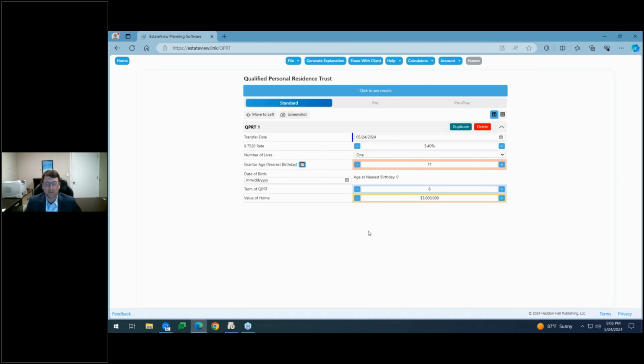But again, it is an interesting conversation to have with the client. I think using the software and showing how it actually works will enable them to understand that and the benefits that it can provide. So I'm starting here in standard mode. This is the basic planning module for the Qualified Personal Residence Trust, or the Qprt.